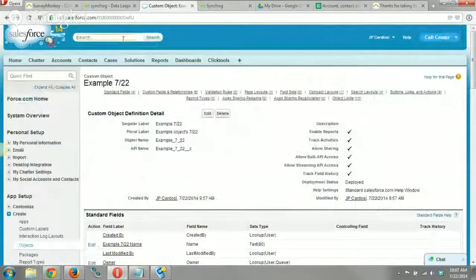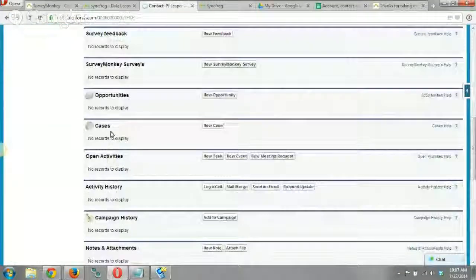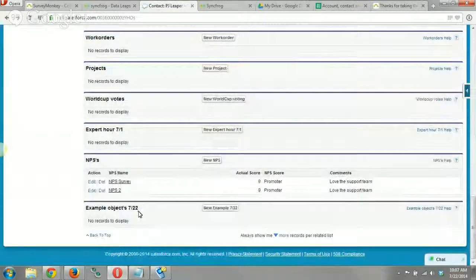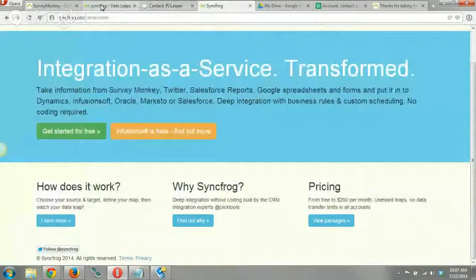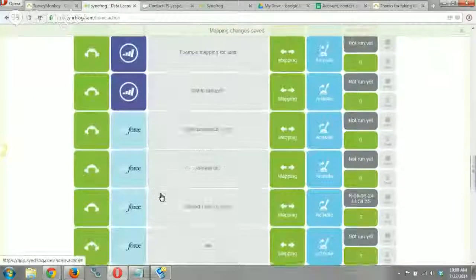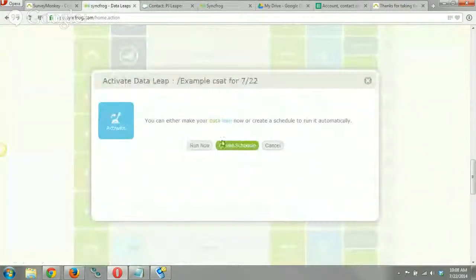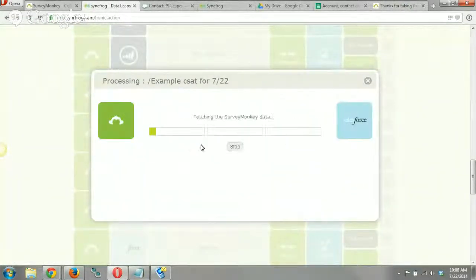So if we go to hello@syncfrog.com, we see PJ Leaper, right? And I haven't synchronized their data yet, so you'll see our example objects 722, and you can see a whole bunch of other objects I've created. So if we go back to our Syncfrog here, and example for 722, there it is, example CSAT for 722. Again, we can click on activate. We'll click on run now. And that's going to grab our SurveyMonkey data.